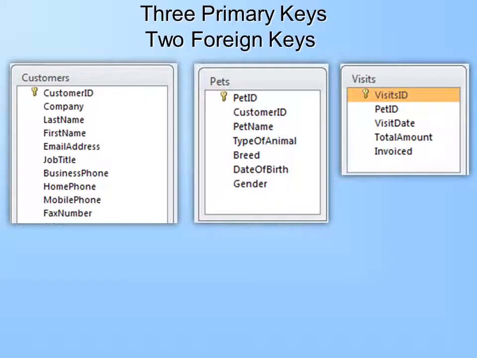So the primary key is here, here, and here. You can tell by the keys. And 2 foreign keys. You can only tell by the field name that those are foreign keys because they have ID and they're named after a table. So Customer ID is linked now to Customer ID, at least we want it to be. It isn't linked yet, but we have a place to link it in Relationships.